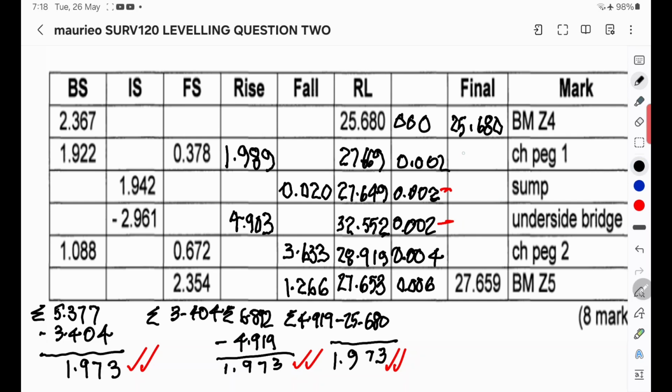So we get 27.671, 27.651, 32.545, 28.923, and 27.659.